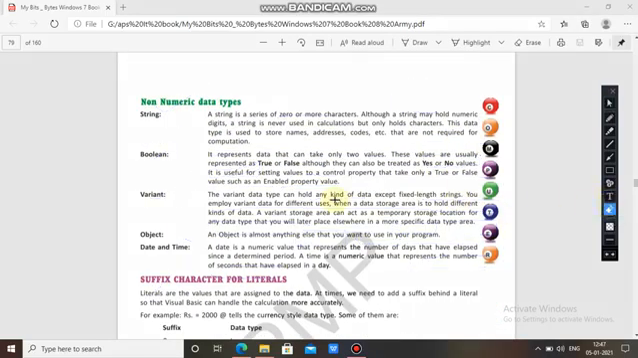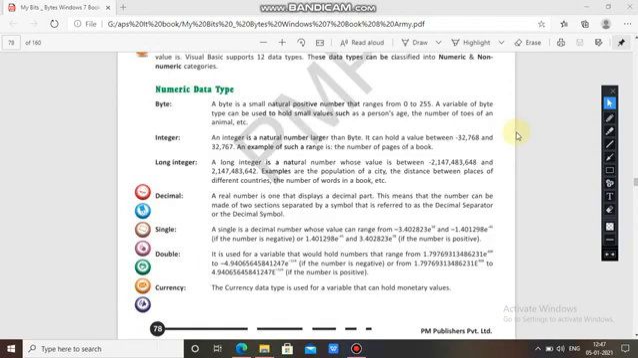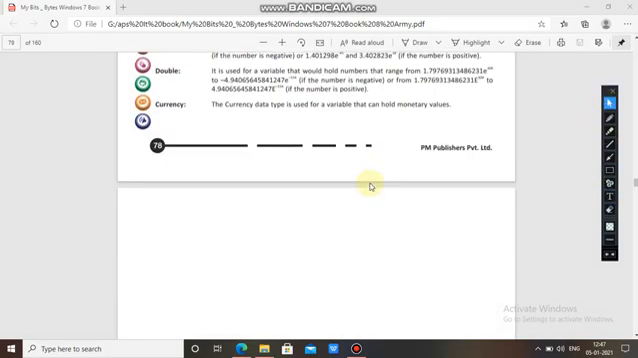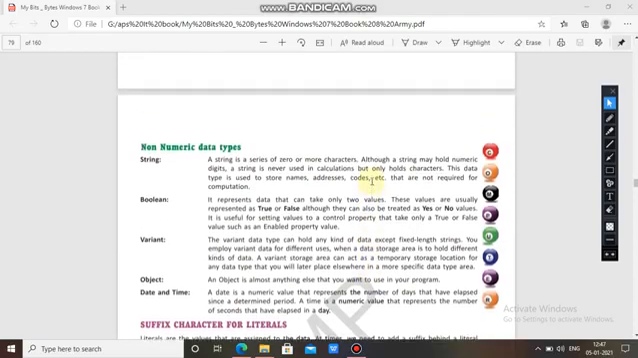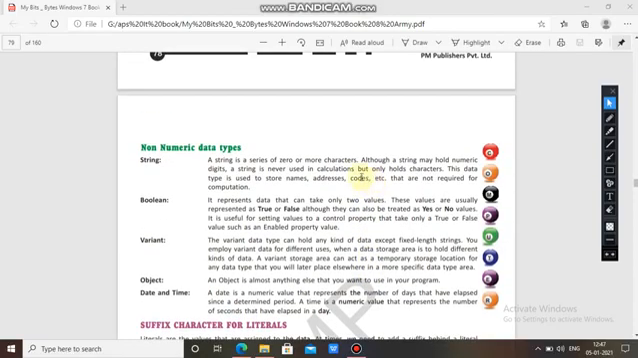So these are numeric data types. Earlier we were studying these topics, which we have discussed now; these are numeric data types. Now we are coming to the next topic, which is non-numeric data types. In non-numeric data types, what are the things? First one is a string. Not a character, a string. A string is a series of zero or more characters. So a string consists of a series of zero or more characters. Remember this line also.